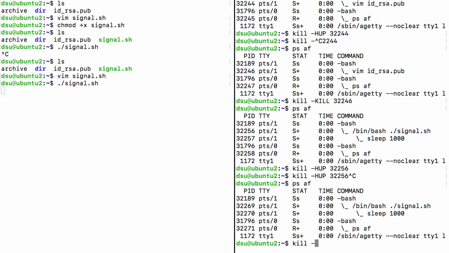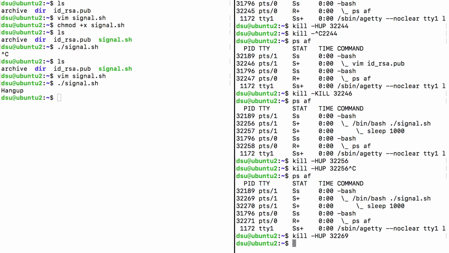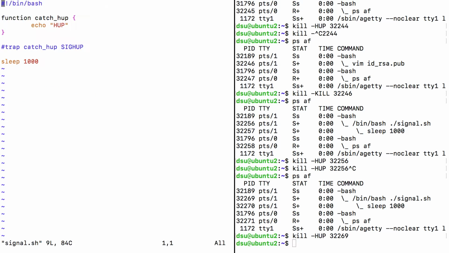So kill HUP, and there we see hang up and it just exited. So this is kind of interesting. It's really, in my mind, weird that happened.